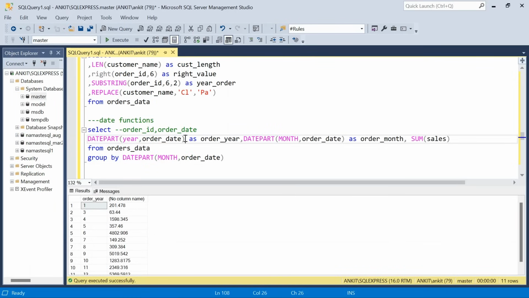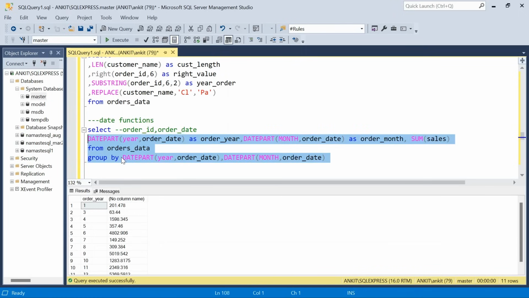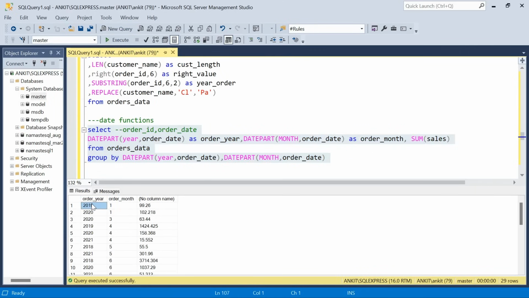And I have to take this as well in group by, right? Otherwise it will throw error because I want year and month both, and then I want to aggregate data of sales, right? So if I just run this, you see in 2019 January, this is the total sales. In 2020 January, this is the total sales. In 2020 March, this is the total sales, right?